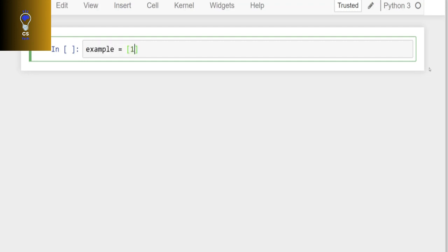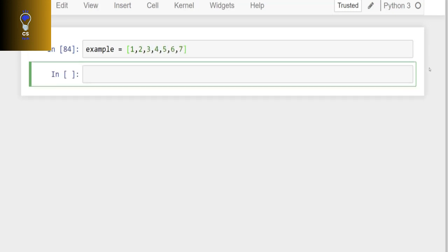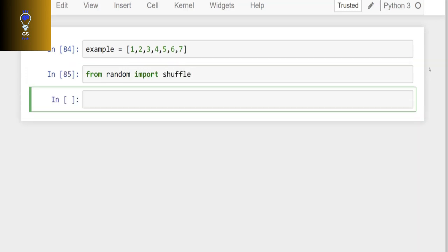But for this case, let's go ahead and make an example list. Let's say it has 7 items in it, and I want to randomly shuffle the list. Well, I can say from random import shuffle. And the shuffle function will actually shuffle a list in place, meaning it doesn't actually return anything. It just grabs that current list and then shuffles it.